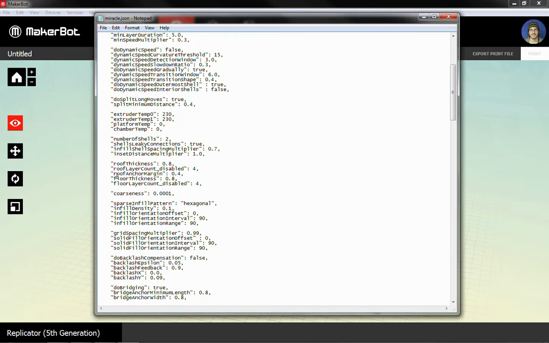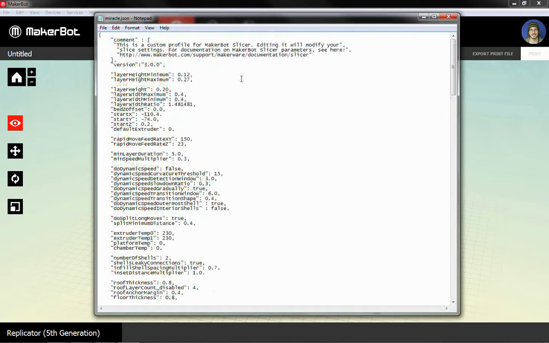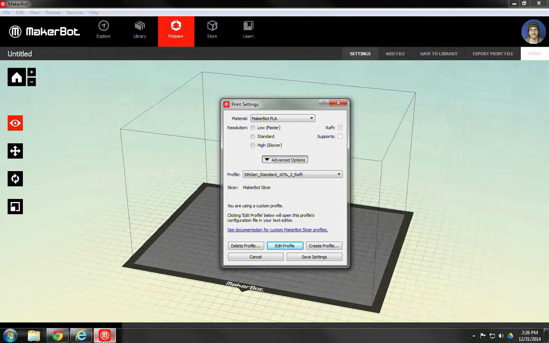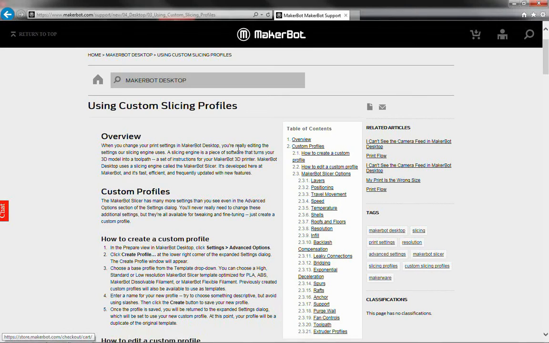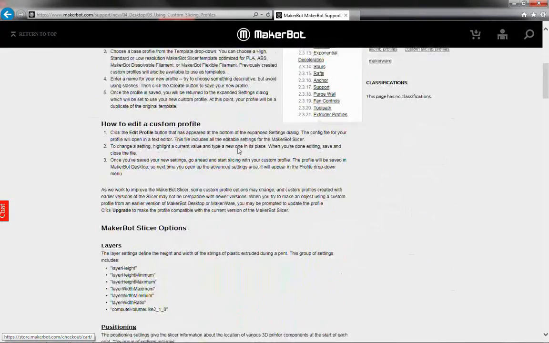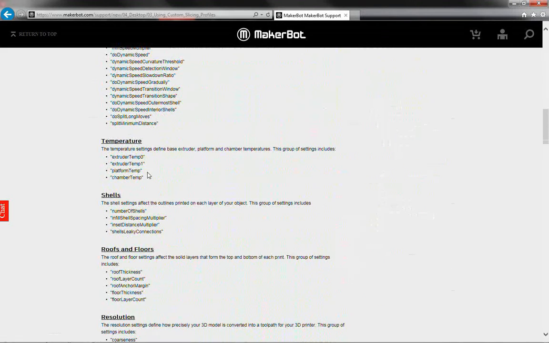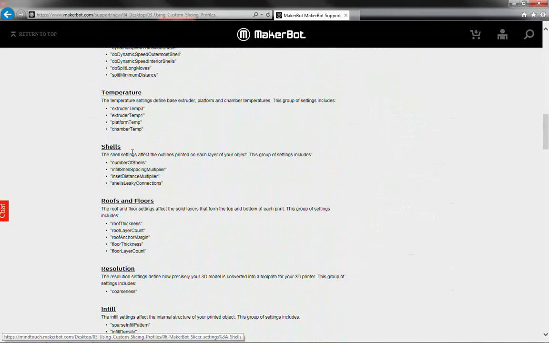So now, all these different settings, all these different things, what do they really mean? Well, if you're curious, you can come down and hit that blue see documentation. What that's going to do is bring you to something that looks like this, where you can read up on a lot of the different things. So under speed, let's go here. Let's go to shells.